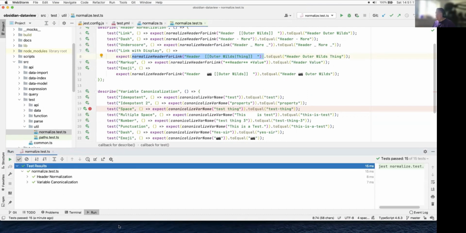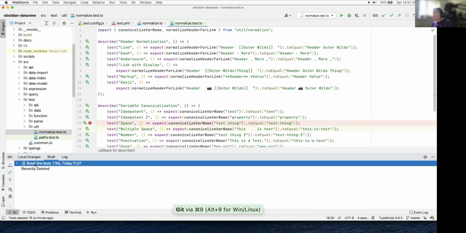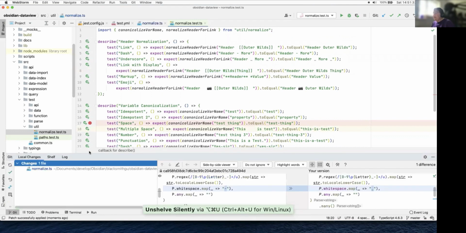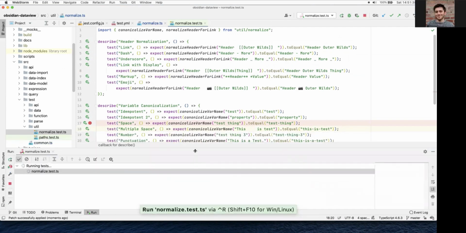So you can imagine if I was working on this area for any length of time, I would run just those tests to speed up my turnaround time. But what I've done is I have intentionally saved a change that breaks the code just to show you what it looks like.